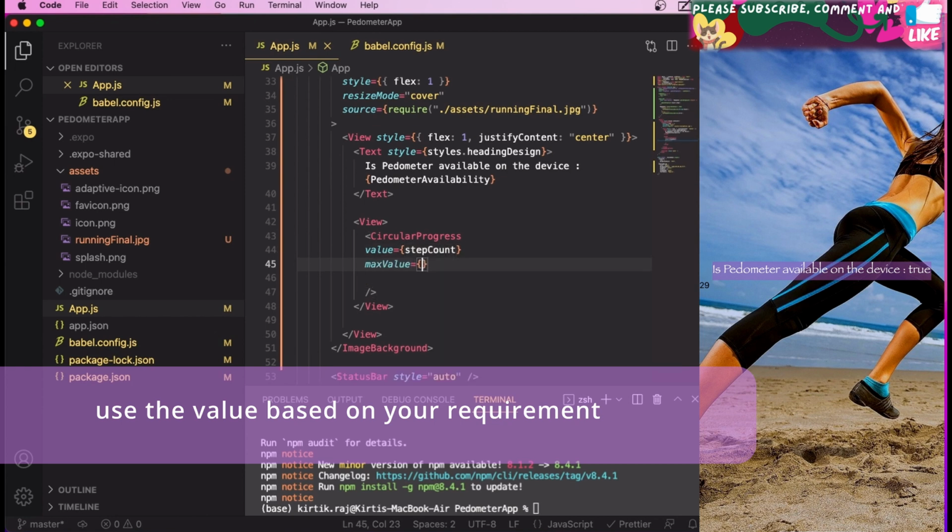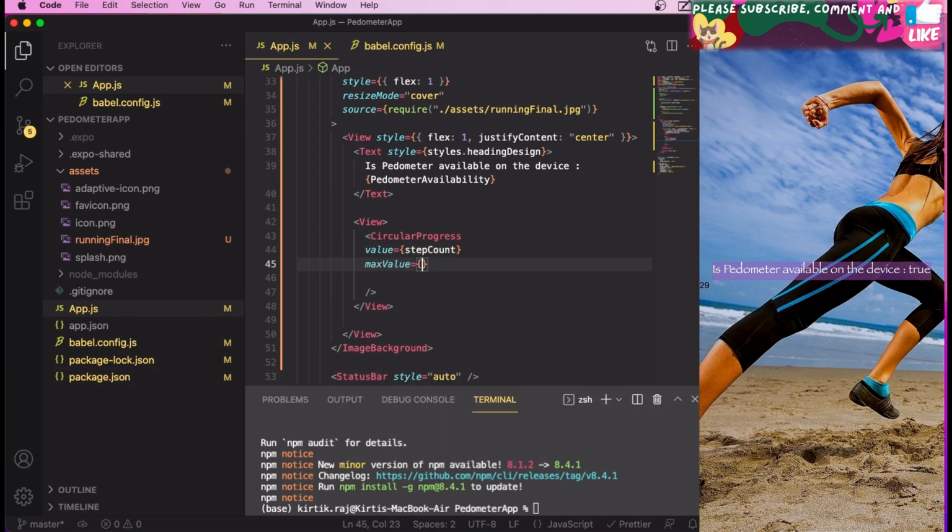I'm going to set a max value as well. I'm going to put it to 6500. Of course, you can change it. 6500 will be approximately equal to 5 kilometers, so that is the maximum value I'm setting. And then I'm going to set the radius as well to 210.